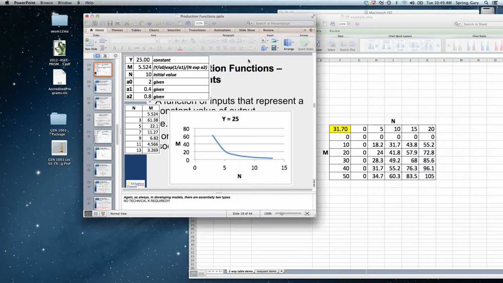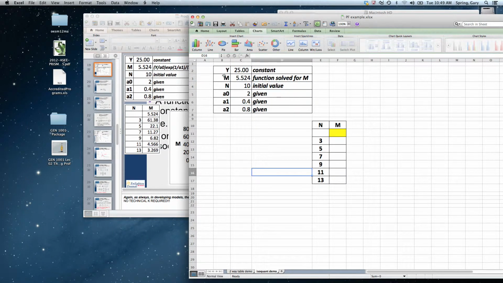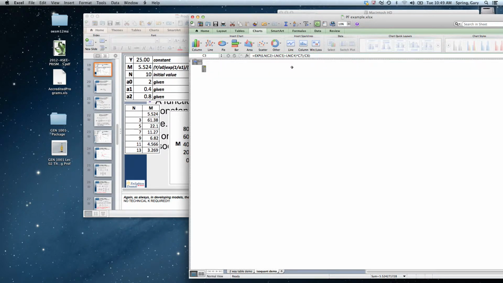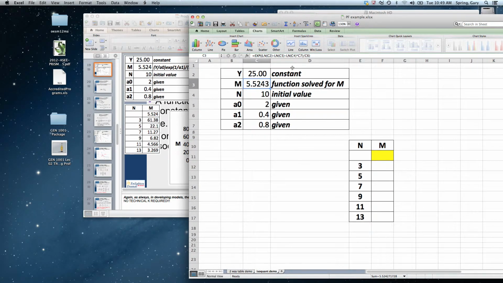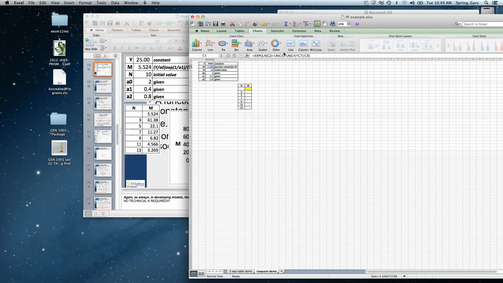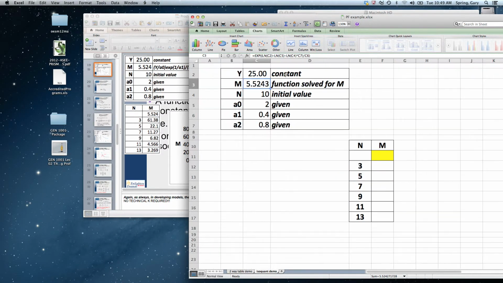I'm going to go into Excel again here. Let's go to this demo. I've set this up here already. I can't zoom in here, but that's okay. So this is the m function, and you can see up here, I just solved for m, that's all. Not a big deal, right?